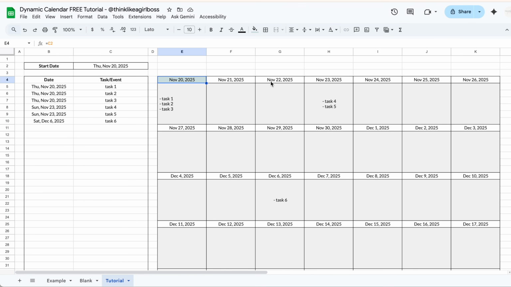And since every one of these cells is referencing the previous one, that date formatting got updated on the entire calendar. So now we just need to copy the rest of the formatting, and we're going to do that by selecting both the date and the task cell. So everything from cell E4 to cell E10. And then we're going to click on this button over here, this paint format that's right next to the printer.